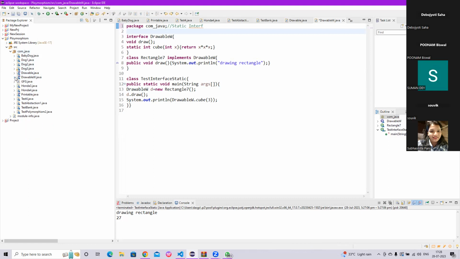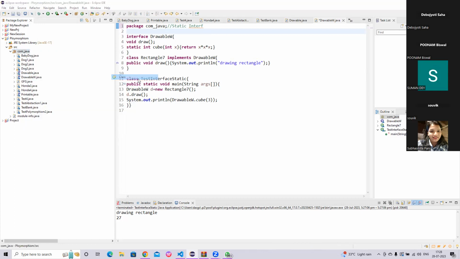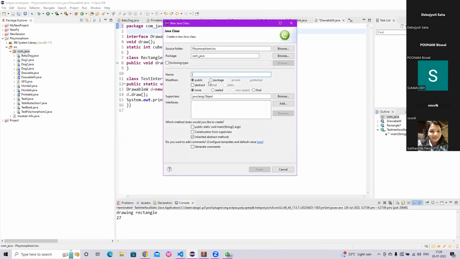Then the difference comes. What is the difference between an abstract class and an interface? I already told you that. Now I'm sending that.